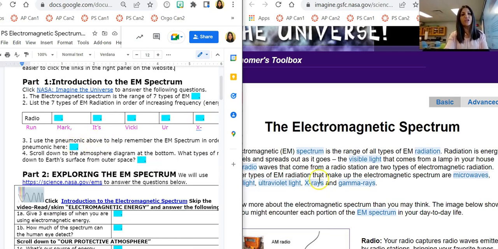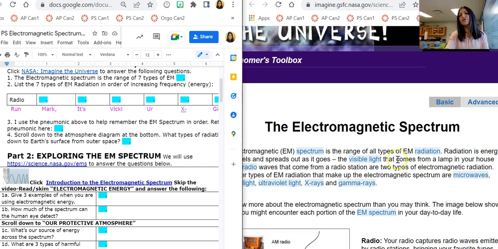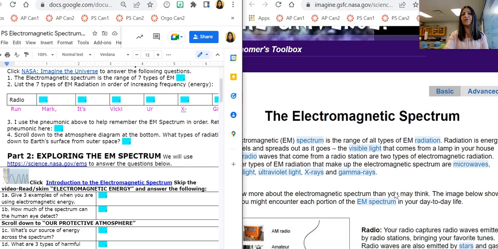And then number 4, you're going to scroll down and it asks you to answer some questions about the chart, or the graph, the figure that you're seeing. So that's part 1. Part 1 shouldn't take longer than really 5 minutes, not even. Part 1 should be really quick, okay?